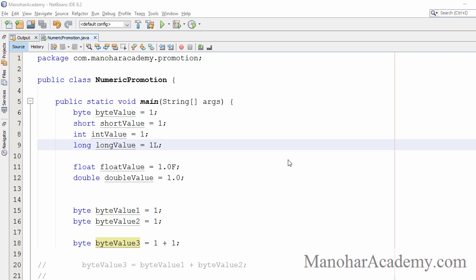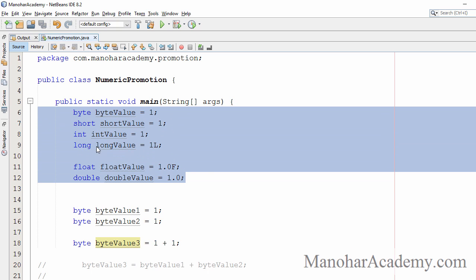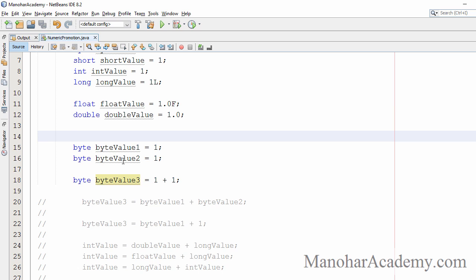Hi, in this lesson we are going to look at Java numeric promotion. In the main method I have created variables for all the 6 data types: byte, short, int, long, float and double. Here I am creating 3 variables: byte value 1, byte value 2 and byte value 3.